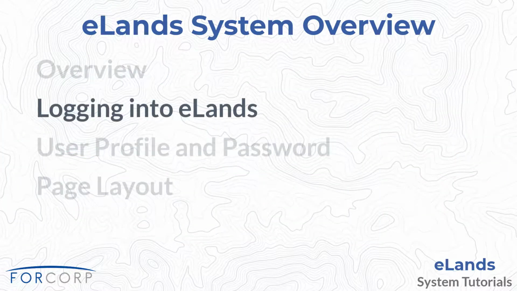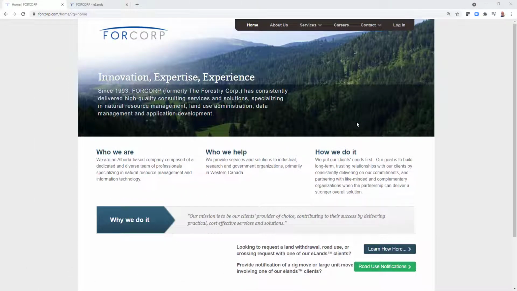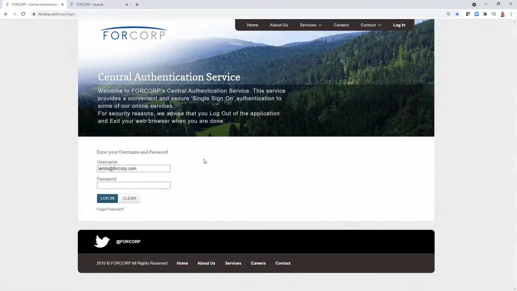Logging into eLands. From the Forcorp homepage, you can click on the Login button to log into eLands. If you have forgotten your password, there is a link below the login to enter your username so that you can have a new password emailed to you. Your username is the email that your user profile was set up with.